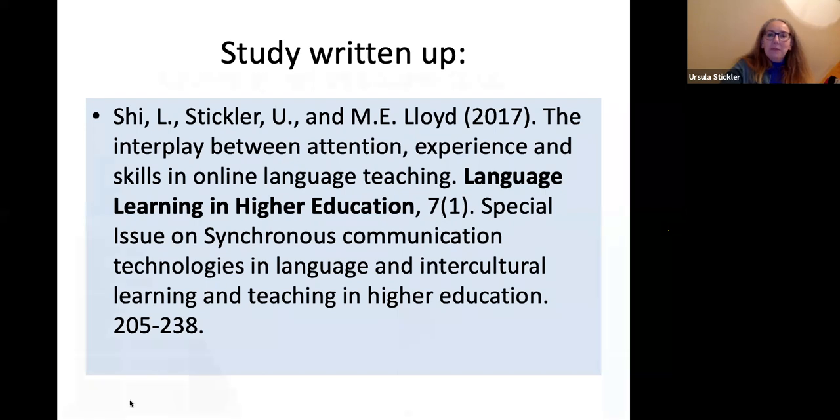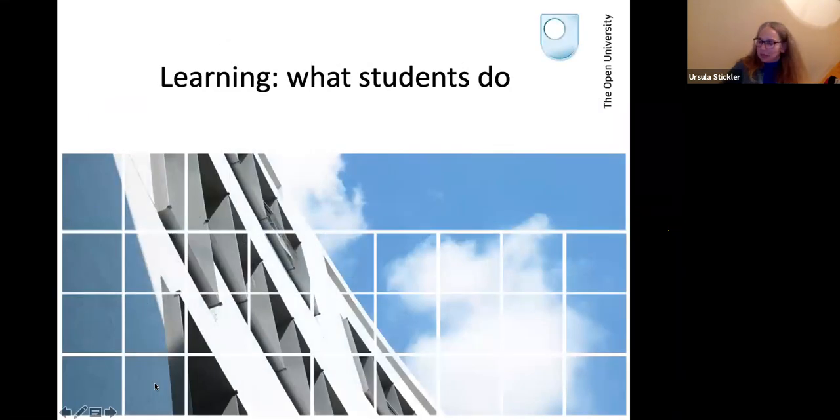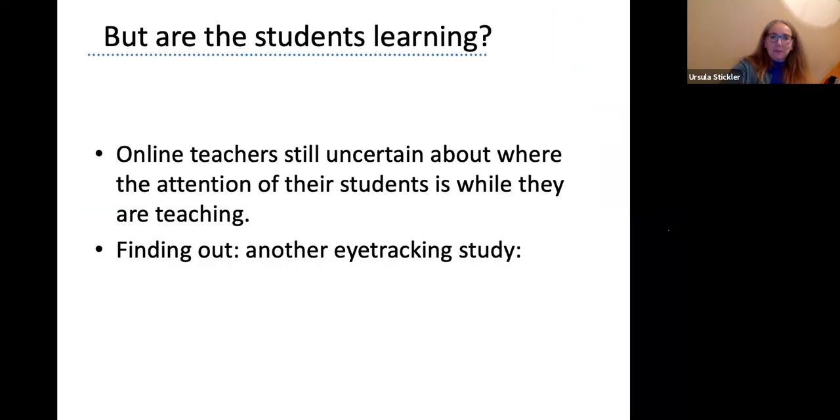Now, the next section of the talk will be about the learning side, about what students do. Well, we hope it's learning, but is it actually? That's one of the questions even the experienced teacher asked us. I do all this direction of attention. I do all this showing what students should be paying attention to, what they should learn. But what do students actually look at? What do they learn? And to answer that, well, we had to do another eye tracking study.